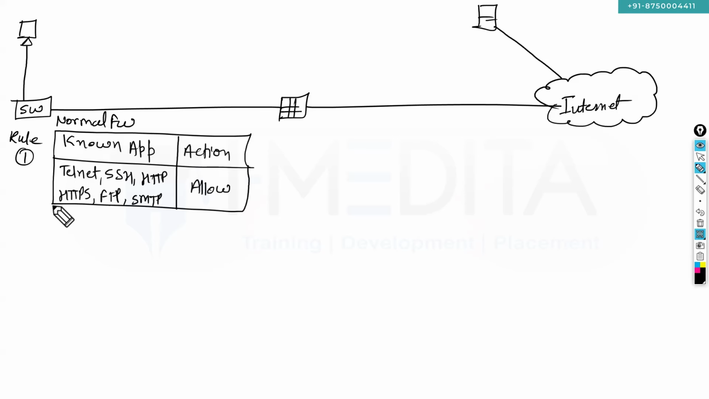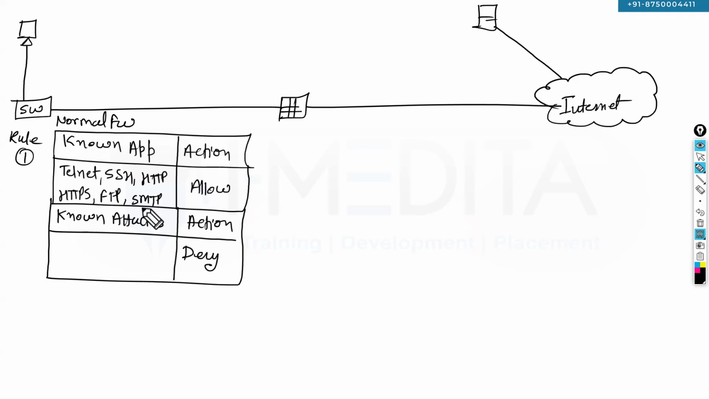As well as we will also create another rule like known attacks, action deny. To identify known attacks, definitely we will enable signatures here. To understand signatures, we can simply use different colors. If this kind of pattern is available in the data, then we can consider it an attack and we will deny it.